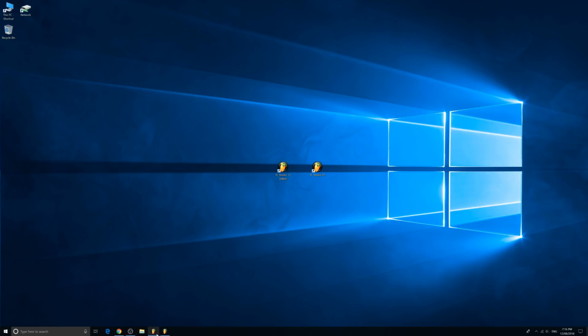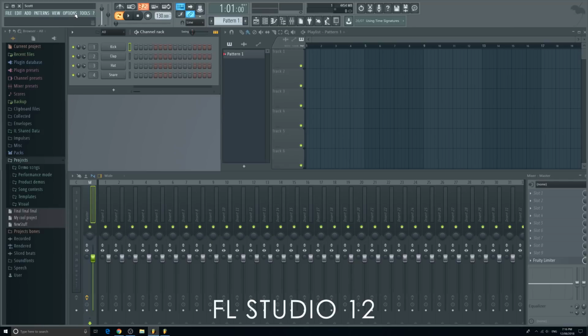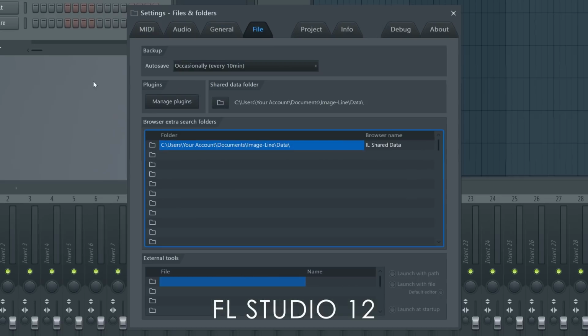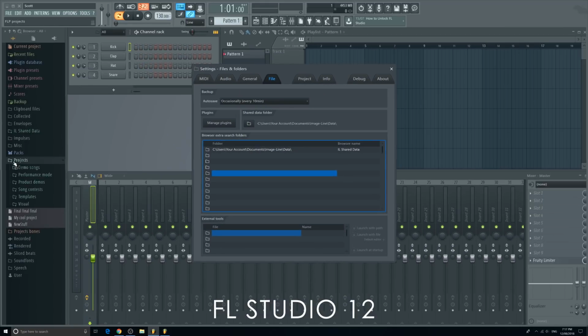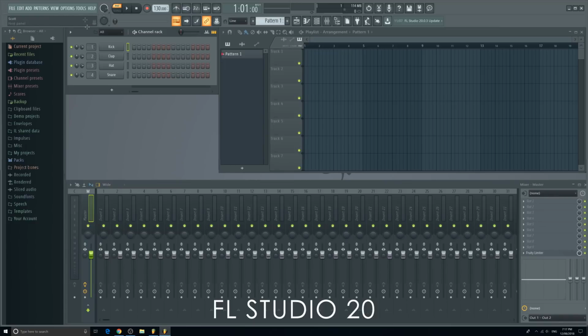First, open FL Studio 11 or 12, Options, File Settings. Make note of any browser extra search folders. These are your custom browser folders, and importantly, where FL Studio will search for content when loading projects, samples, stems, etc. So copy those across to FL Studio 20.